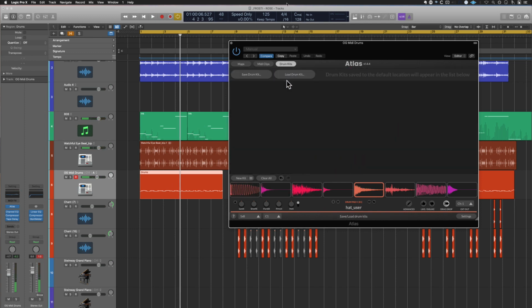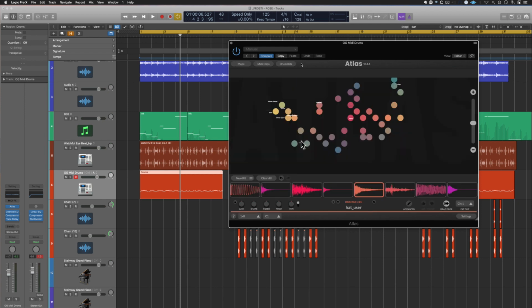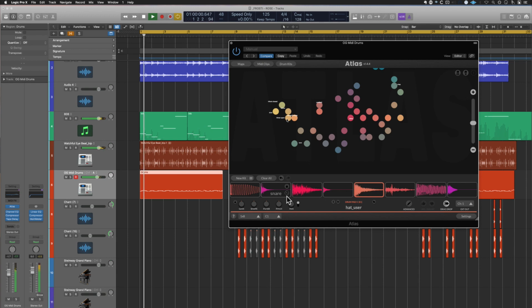Yep, and then if you take the time to go ahead and save different kits, you can go ahead and select them, and then now you have new selections. Check it out.